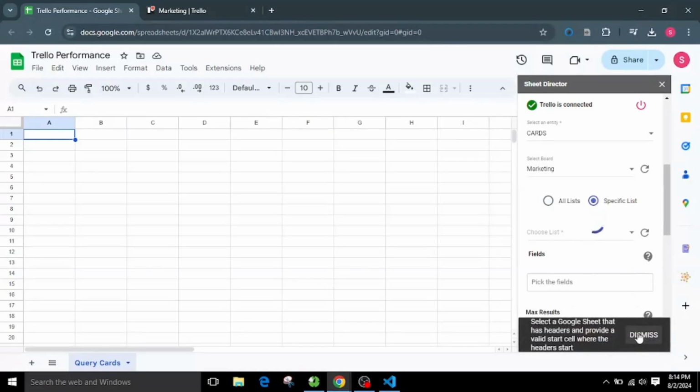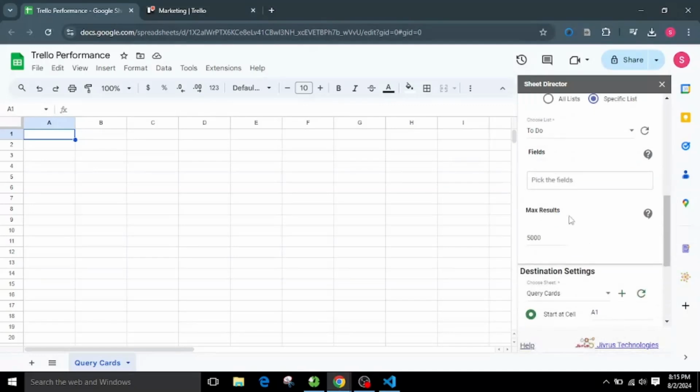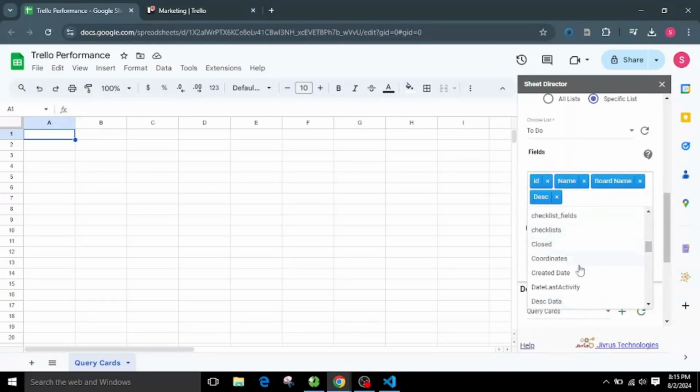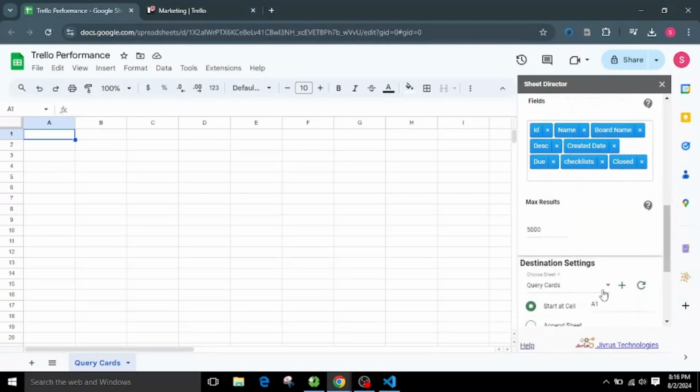For now, I want to query all cards from a specific list. So I will select the Specific List option and select List Value from the drop-down. Then select the required fields from the fields list. Additionally, I'll also set the max results to 25, limiting the cards data to 25.